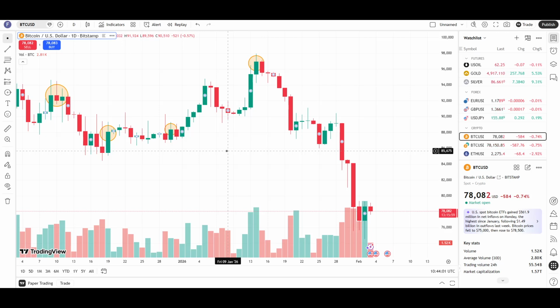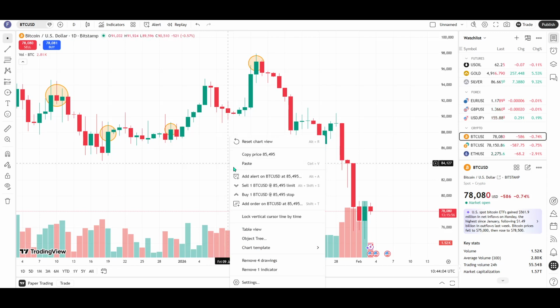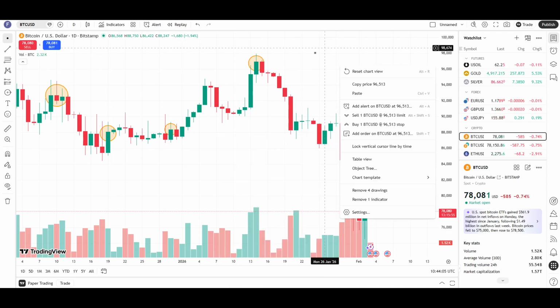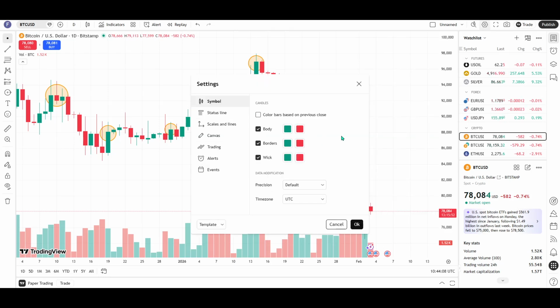a few clicks. Start by opening your chart and right-clicking directly on the chart area. Make sure you're clicking on an empty part of the chart, not on an indicator label or a drawing. In the menu that appears, click Settings. This opens the Chart Settings window, which is where TradingView keeps all the appearance and behavior controls for your chart.